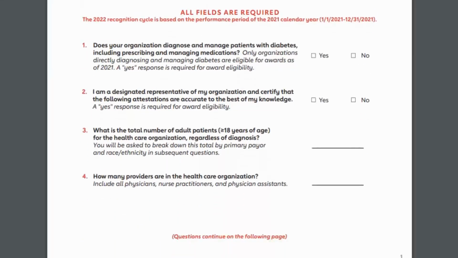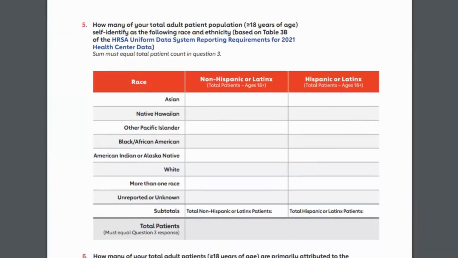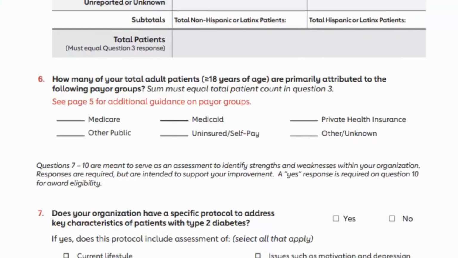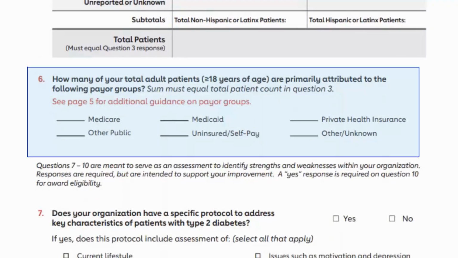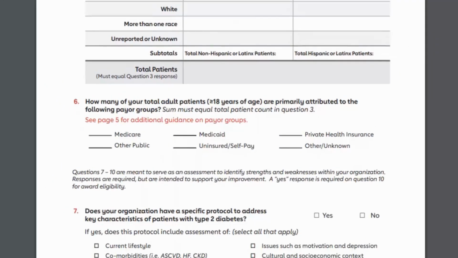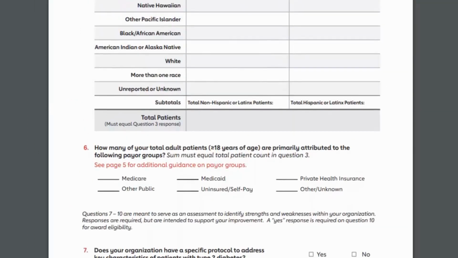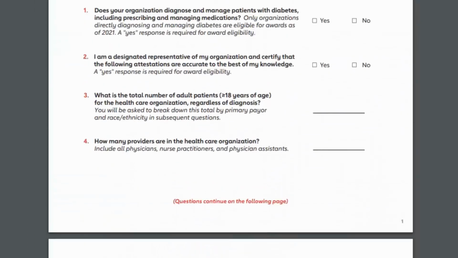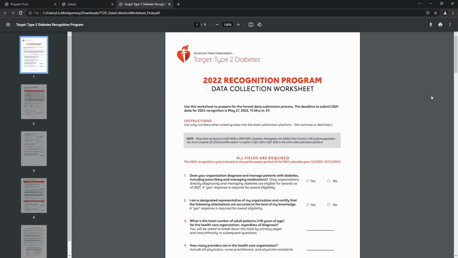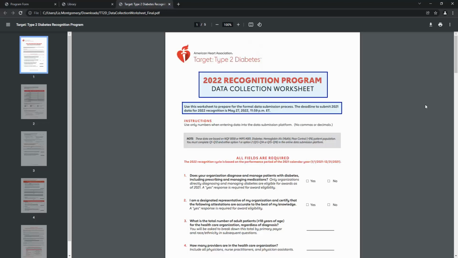The worksheet contains additional guidance on how to answer each question, especially for question 6, which asks for that patient breakdown by their primary payer. Questions may change from year to year, so please ensure that you have the latest data collection worksheet, which you can find on the top of the first page.